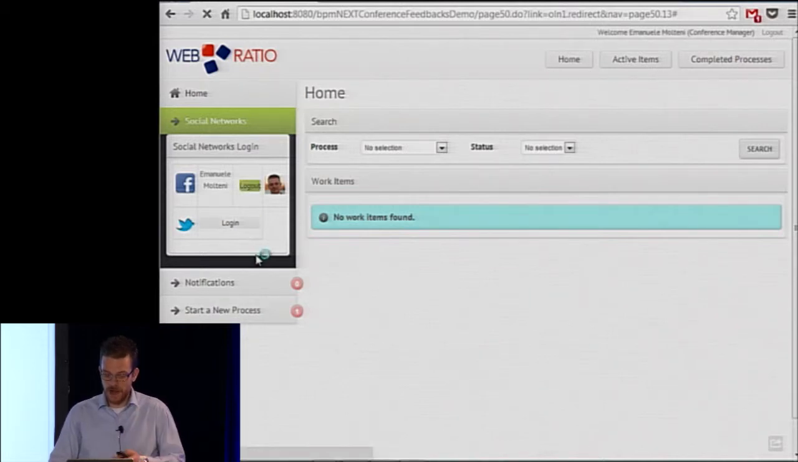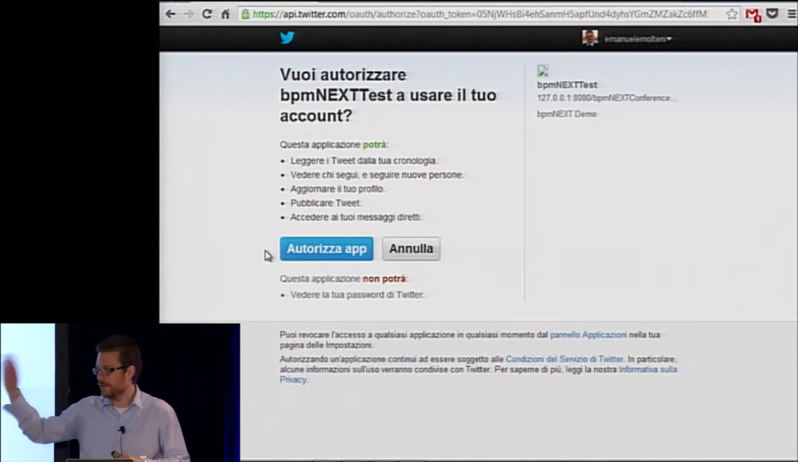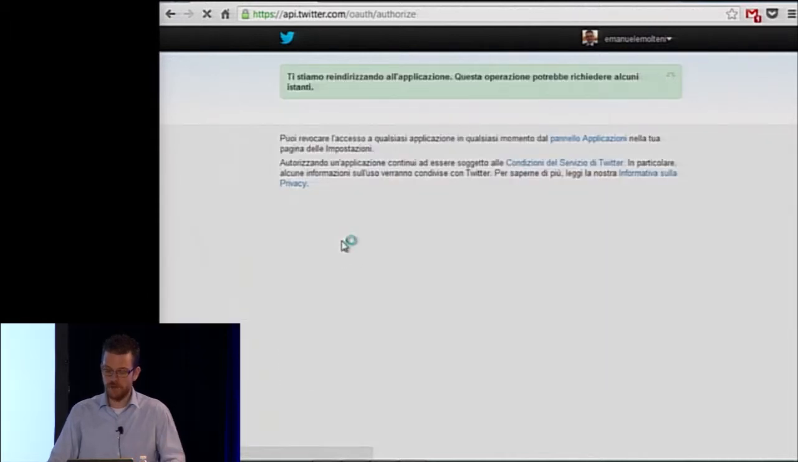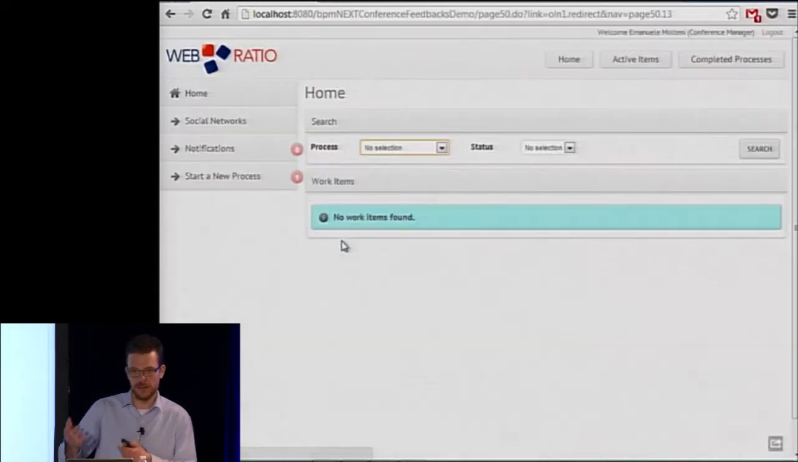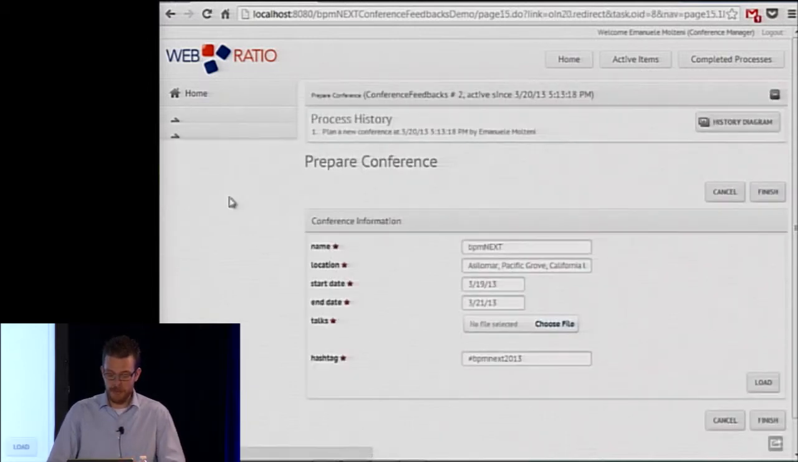Here we are asking Twitter for the authorization. We are redirected to the Twitter application, in which we see all the grants we are giving to Twitter. By authorizing the application, we are now redirected directly to the user desktop, and now we are able to start the process. Here we have the list of the processes we can start. We click on Plan a New Conference, and here we are in the task Prepare Conference.